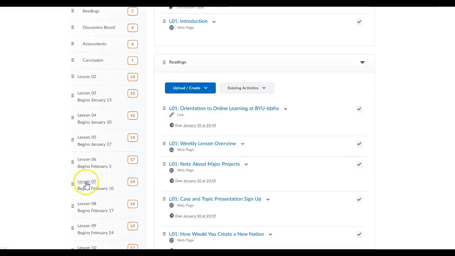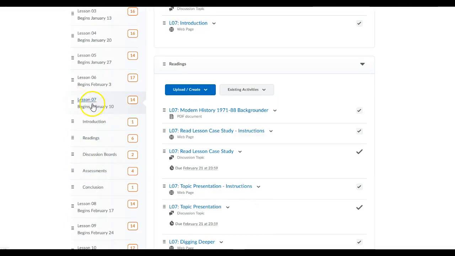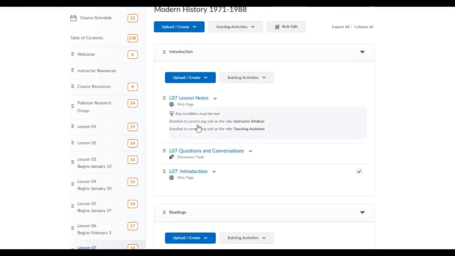So after a while, let's go to lesson 7. And by the way, lesson 7 also equals the 7th week of the semester. But it begins 9 days ahead. So you can work ahead on these lessons if you want, because they're available, like I say, 9 days ahead. But when you look here for lesson 7, quite a list.